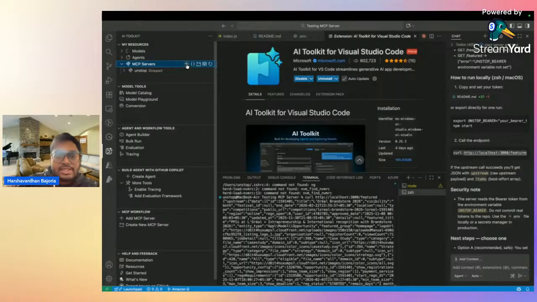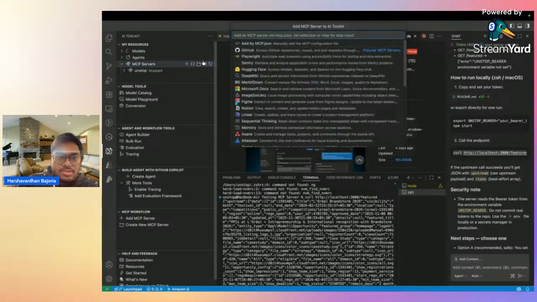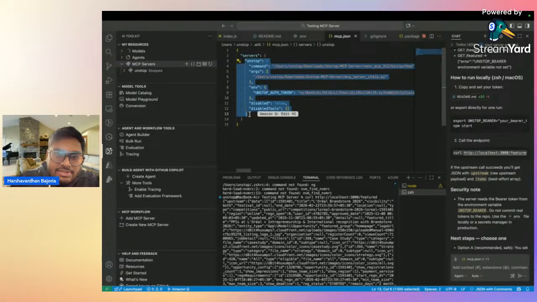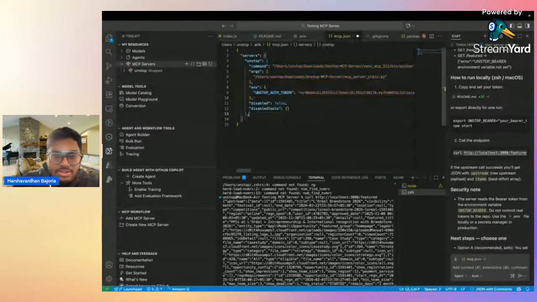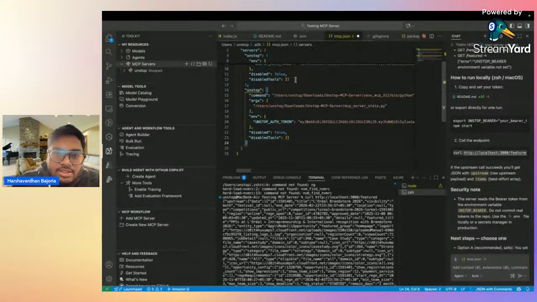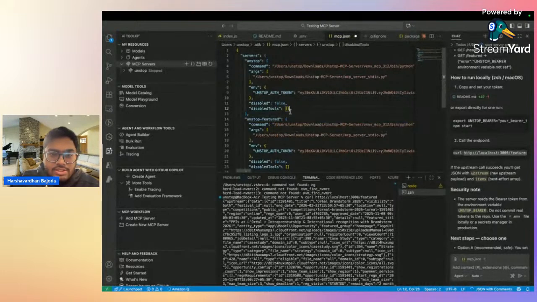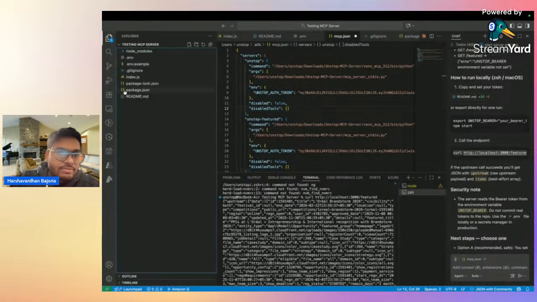Click on this plus icon. Click on Add by MCP JSON. Okay. Next, I have this ready. So I am just copying this up, creating a comma, okay, giving it a name as unstop featured, giving the argument.